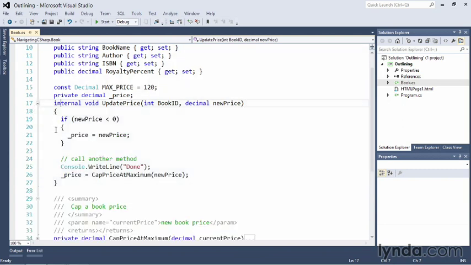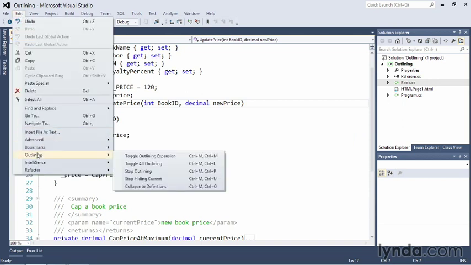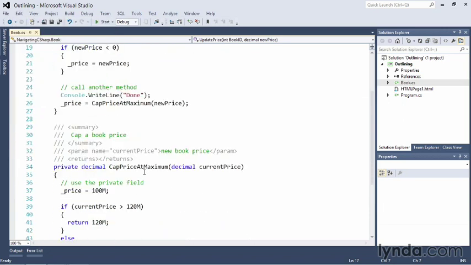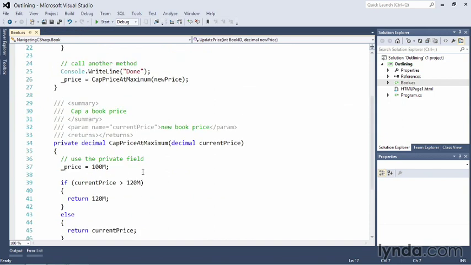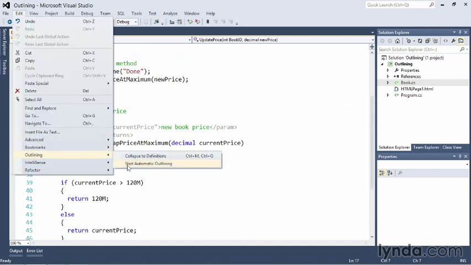There's a menu for enabling and disabling outlining. That's over here in Edit, Outlining. So here you could toggle all outlining. You could stop outlining if you don't like that feature. Now that line is gone from the left side of the screen. To re-enable it, go back to Edit and choose Outlining, Start Automatic Outlining.